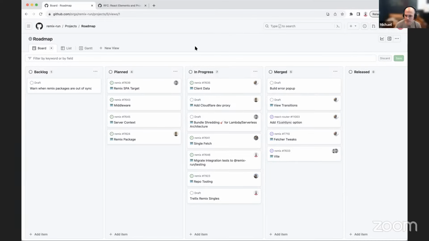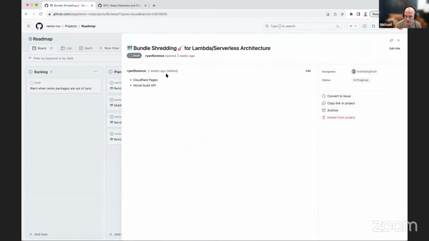So the basic idea is we've got a couple of providers that we want to target. Vercel has a build output API. Cloudflare Pages also has a build output API, though they don't call it that, but it is. It's just dump some files in this folder, make the files look like this, and then you can deploy to Cloudflare Workers. So our goal with bundle shredding is to just target these first two providers.